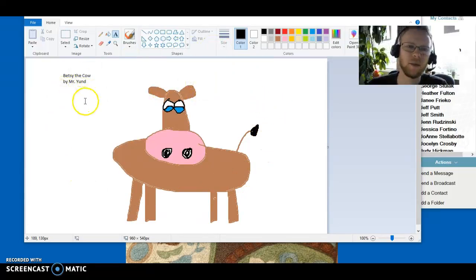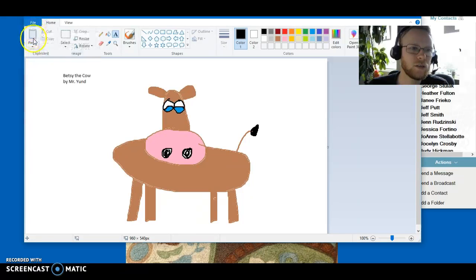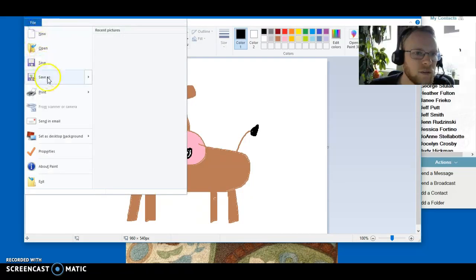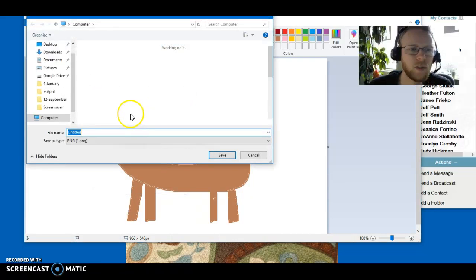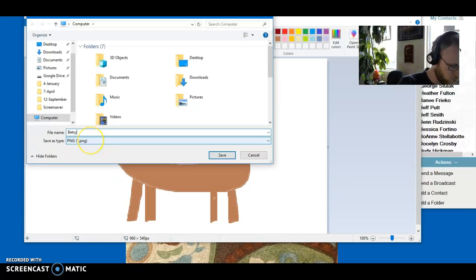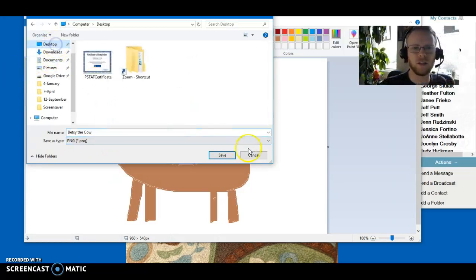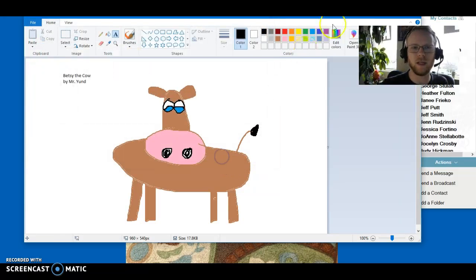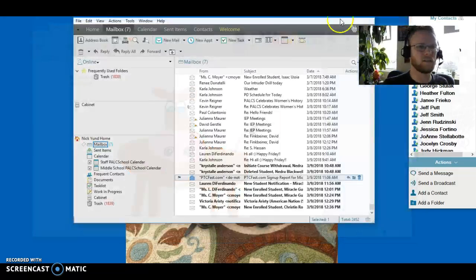It's Betsy the Cow by Mr. Yun. So I've drawn it. I'm going to save it. There we go. Save as. I'm going to put it on my desktop. Betsy the Cow. Alright, it's going on my desktop. It's saved.